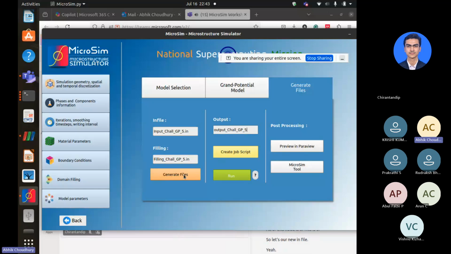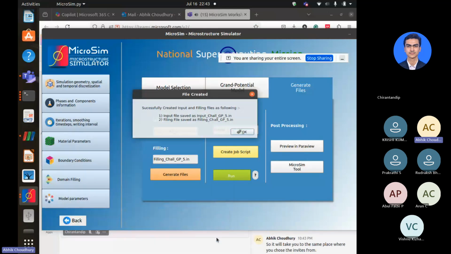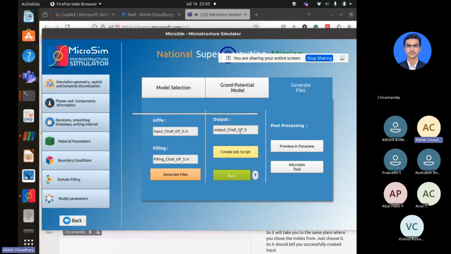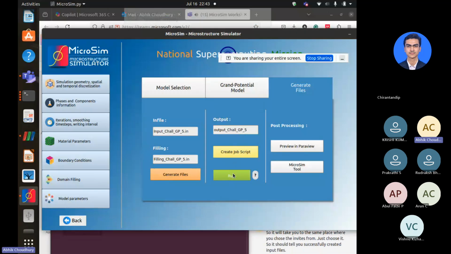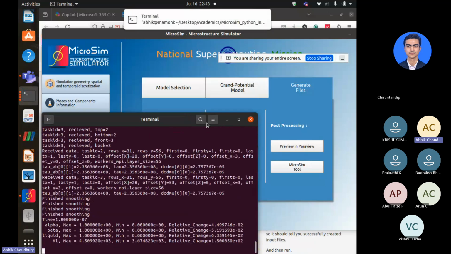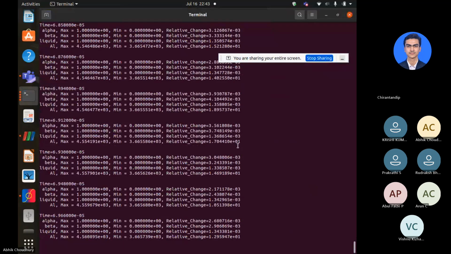And generate. So it will take you to the same place where you chose the infiles from. Just choose it. So it should tell you successfully created input files and then run. Okay, so you should come to this running stage. Tell me if you have come here.